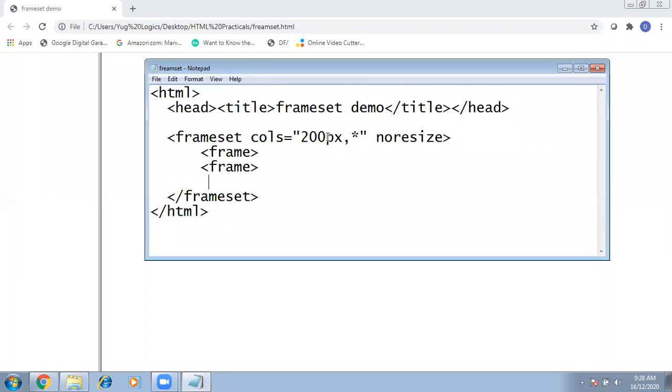If you want to increase this to 500 pixel, then save this file and refresh it. So it will be 500 pixels, and the remaining will depend upon the resolution of the screen.